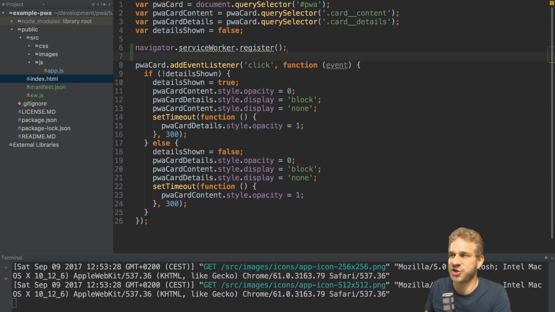Back to the registration code. There you pass an argument to register, and that simply is the path to the service worker file. So in this case, it's /sw.js, pointing to the root folder and then sw.js. This is the service worker I want to register.